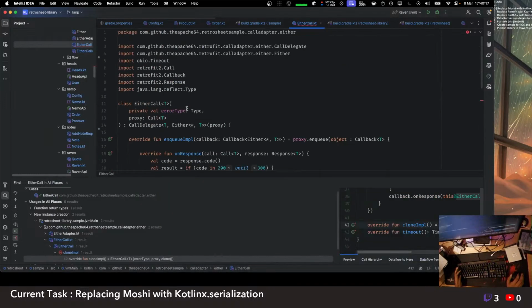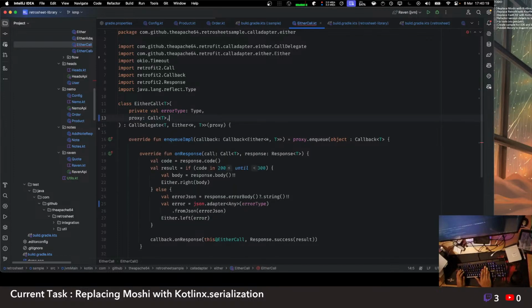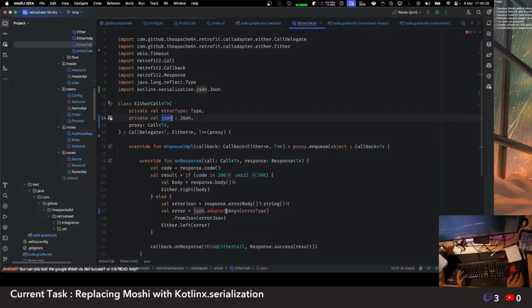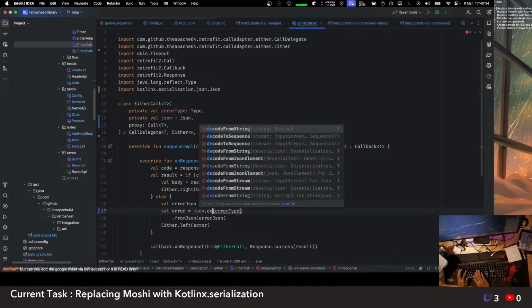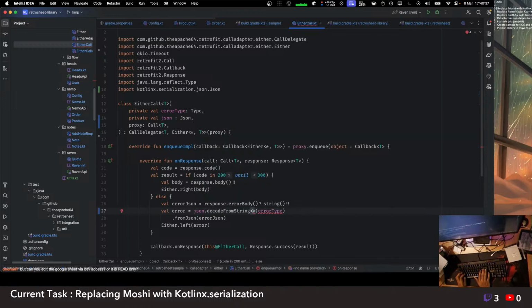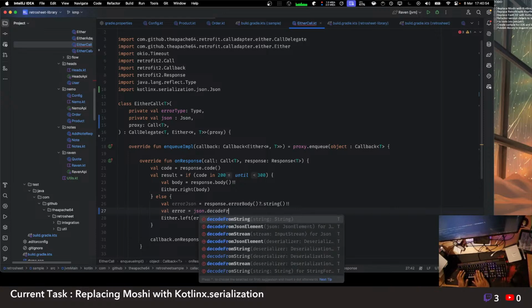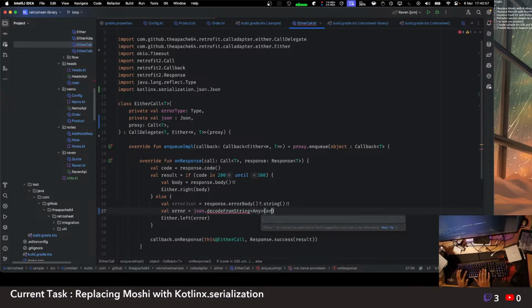Okay, now what I need here is I want the JSON to come here as a dependency. And being this in an adapter of any, and I think the code from string of any. Wait a second, what was this? This was an adapter and from JSON. Yes, and we don't need this, and the code from string any and error JSON.